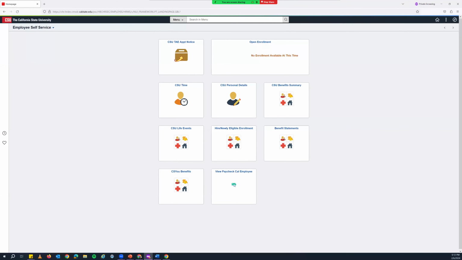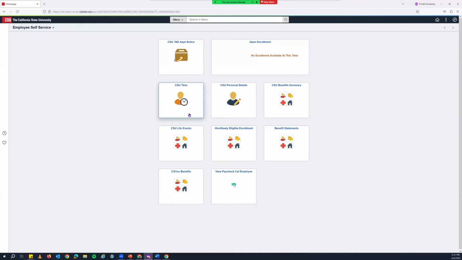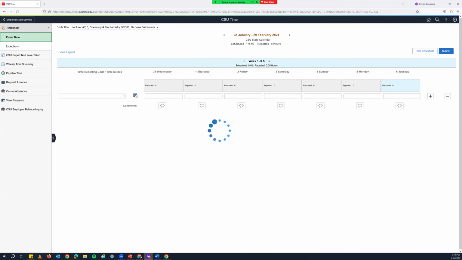So this is what the employee homepage looks like. It's also known as Employee Self-Service. To access absence and no leave taken options, click on the CSU time navigation tile. Depending on your access and your screen resolution, this tile might jump around a bit on your screen. So for instance, when I minimize it, it jumps up here next to open enrollment. Now it's down here, but the label will remain consistent. So just click on CSU time.